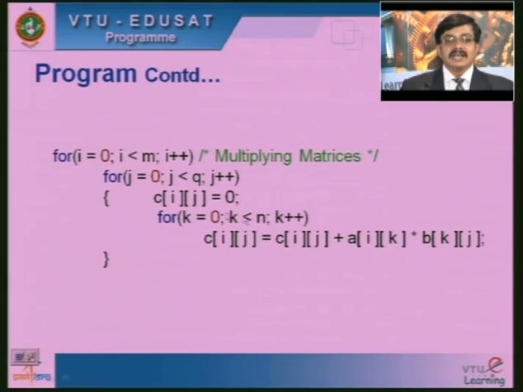We have to see that A matrix is of m cross n order, B matrix is of p cross q order. So there, n is equal to p. That is, the number of columns of the first matrix is the same as the number of rows of the second matrix, and that many multiplications we are supposed to do here. If the n value is 3, then you have to do 3 multiplications, and whatever products we get, we sum all the products and assign the result to an element of the resultant matrix.